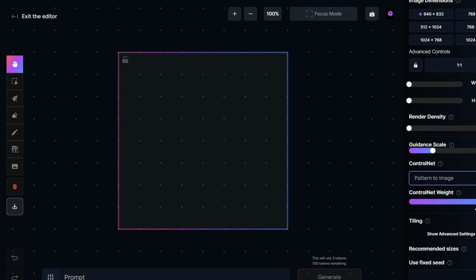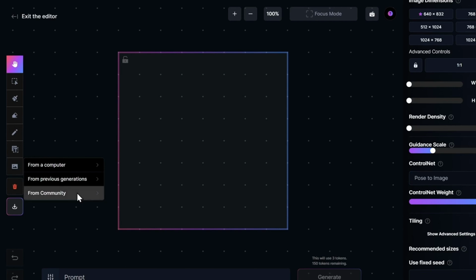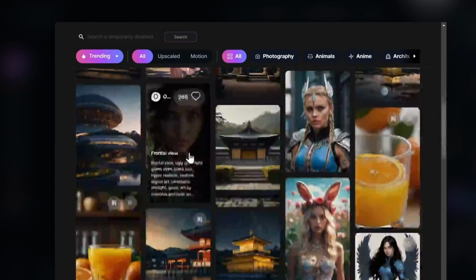Then we have the control net weight, which determines how much control net will influence our generation. Generally, if you want the end result exactly the same, you should leave it at 1. Let's first start by choosing pose to image, which means that the AI will detect the pose in the image we upload, and will keep the same pose in any new image we make. We also make sure the weight is on 1.